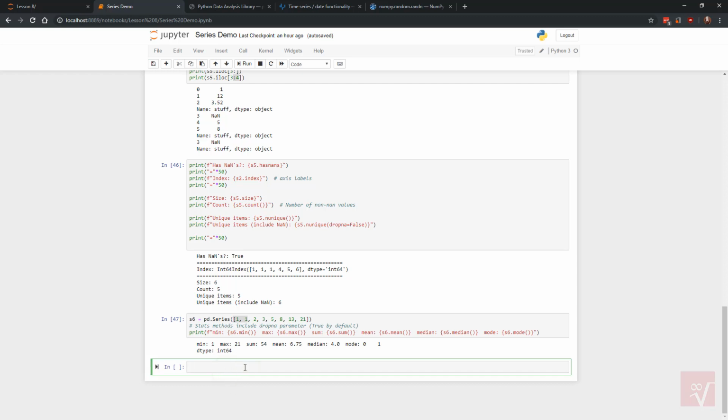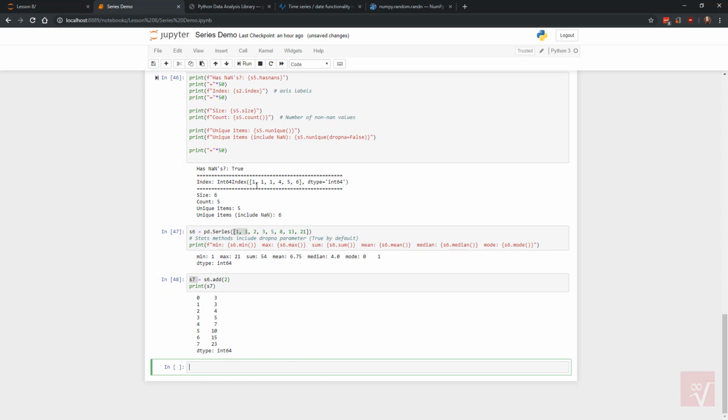Now there are mathematical functions we can run on series as well. I'm going to create another series called S7, and I'll set it equal to S6 add 2. Now what's going to happen here is it's going to take the S6 series, and then for every value in there, the 1, the 1, the 2, etc., it's going to add 2 to each of them and generate a new series. Let me run that. And you can see instead of 1, 1, 2, 3, 5, it's now 3, 3, 4, 5, 7. And so everything was added by 2.